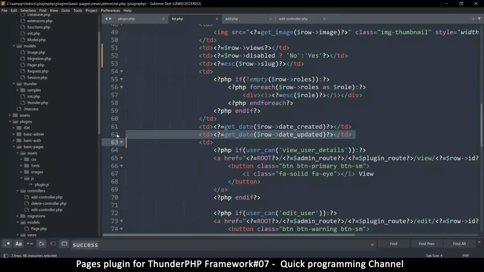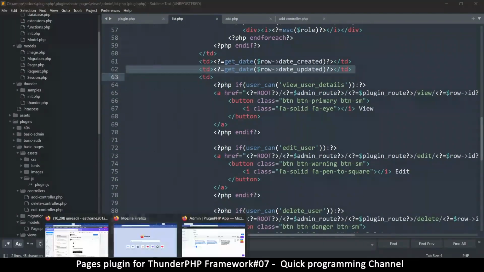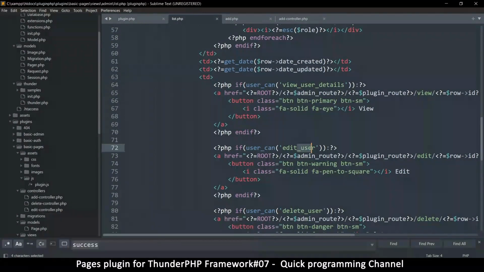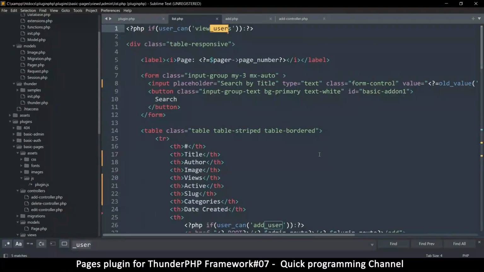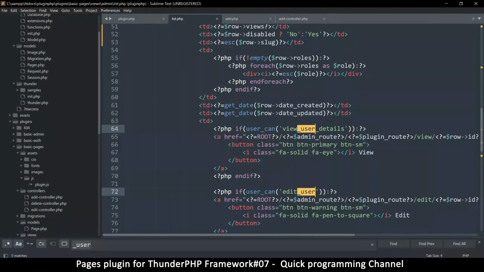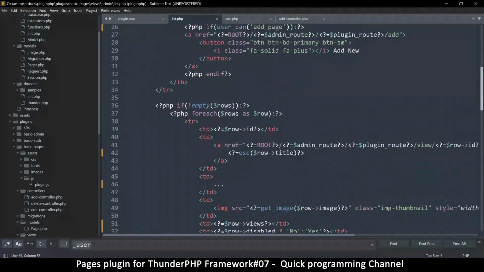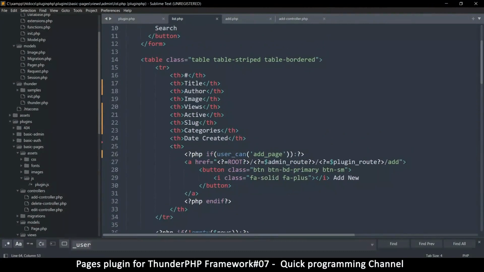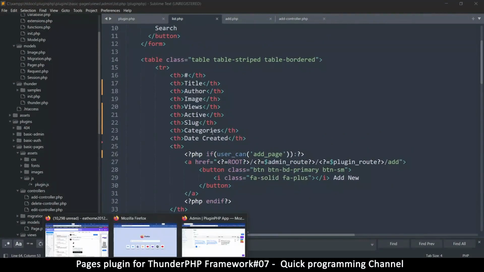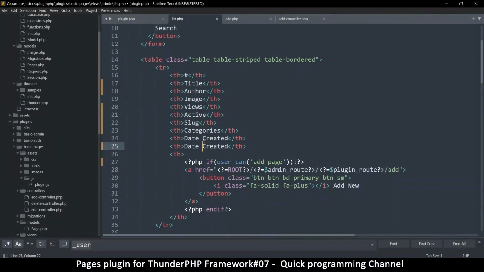Date updated, maybe we don't need to see that, depending on the situation. So here, instead of user, it should be page as the permissions. So let's make sure we change that. So underscore page, like that. So instead of view page details, this is view pages, like that. Okay, that solves that problem. Let's see here. Cool. Okay, so let's go ahead and put date updated here. Date created, and then there's updated, like that.